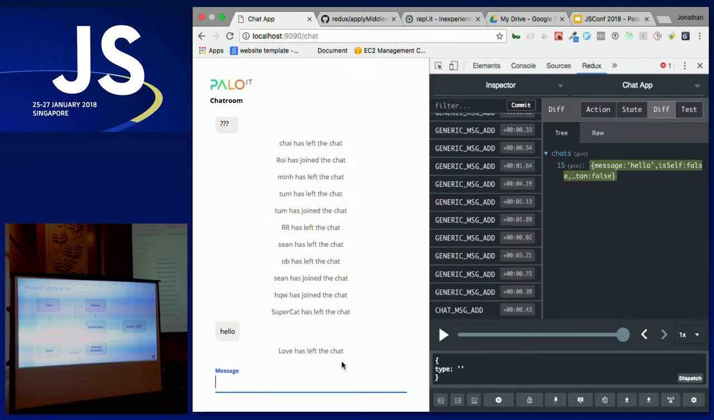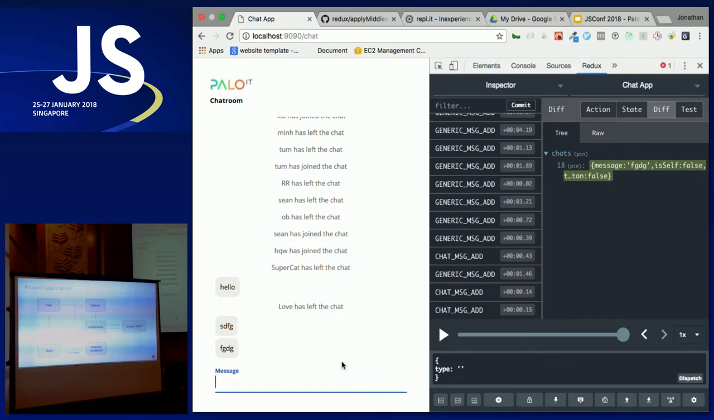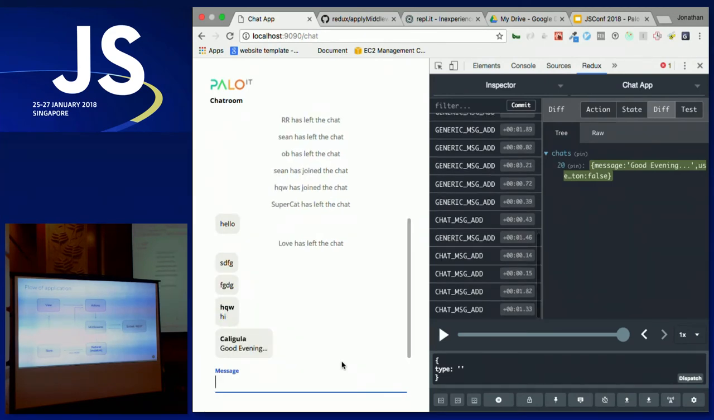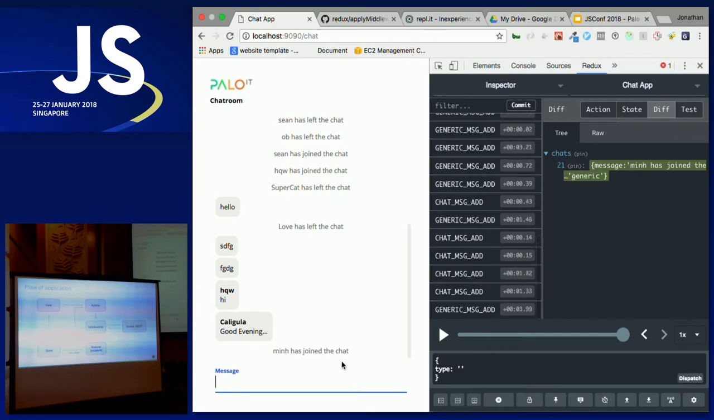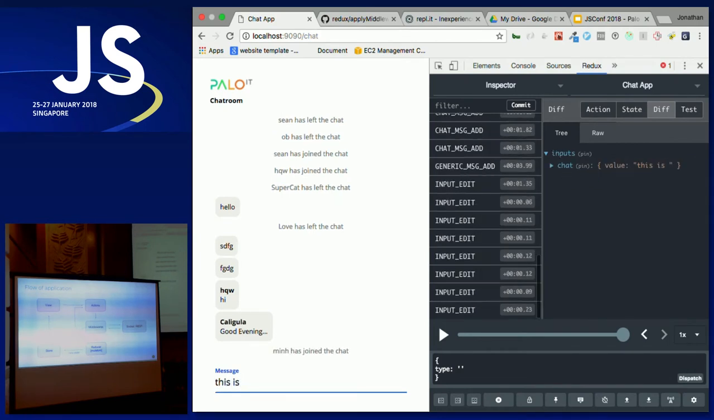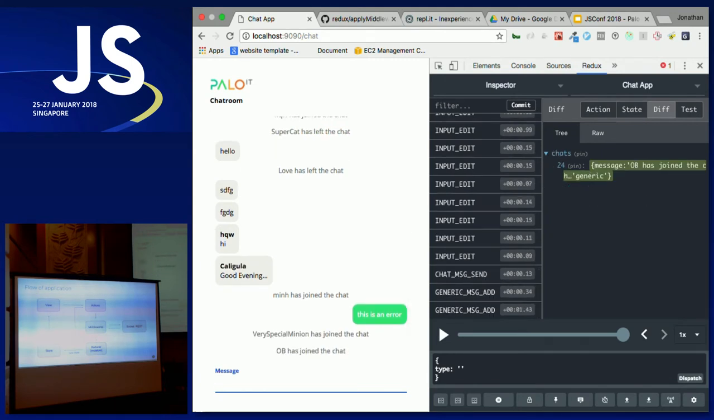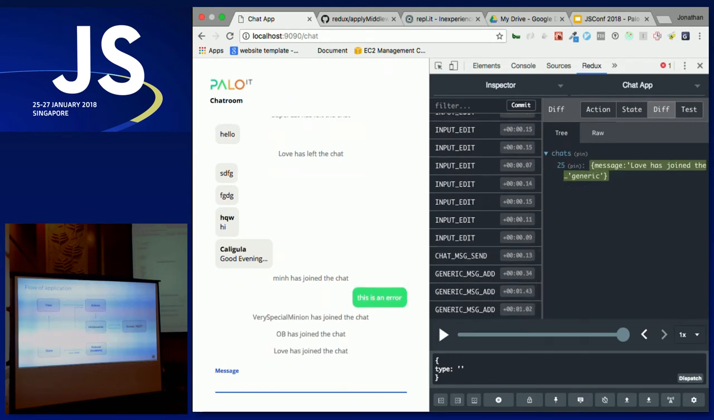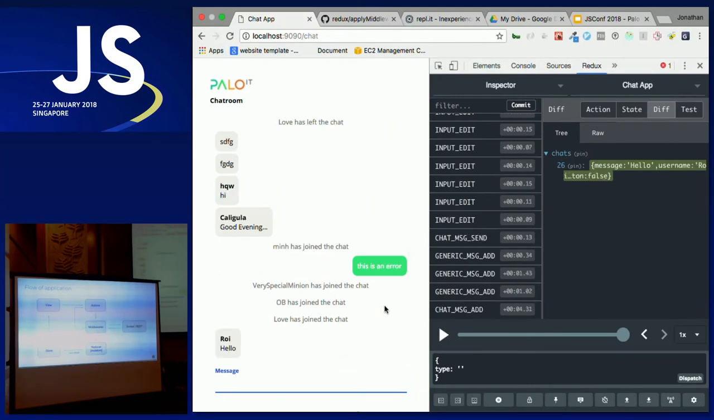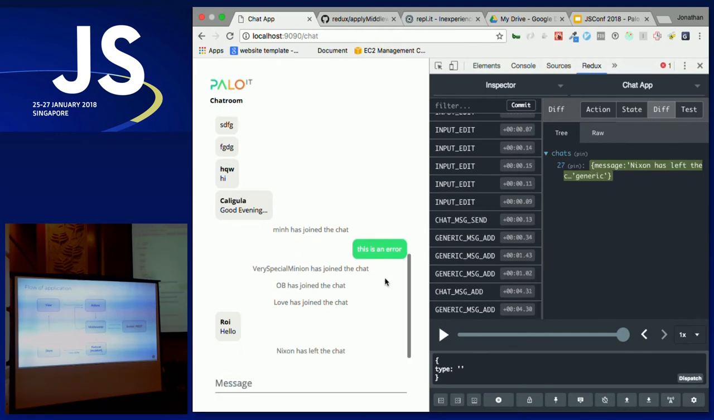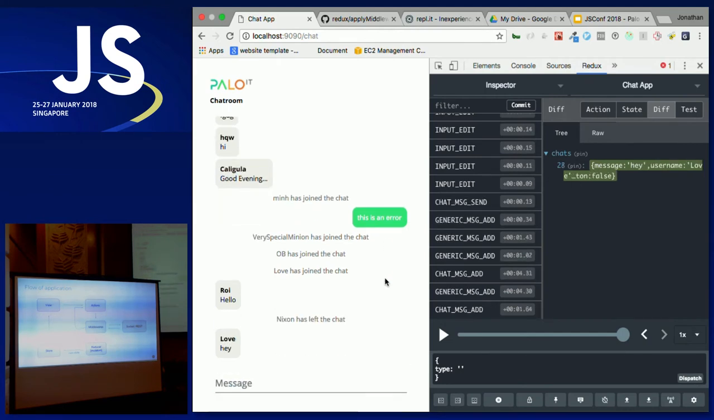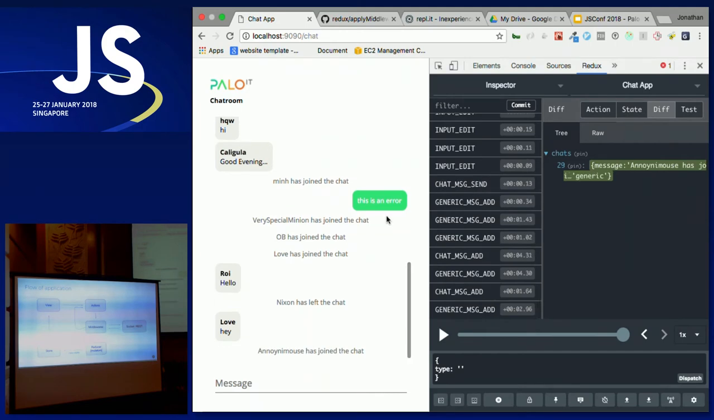Okay, so this is a chat app that we have just built, but how does it link to optimistic UI, right? So if you can see, if I have an error message, I type "this is an error", right? So we will look out for the error name in the server. Okay, let me just check.